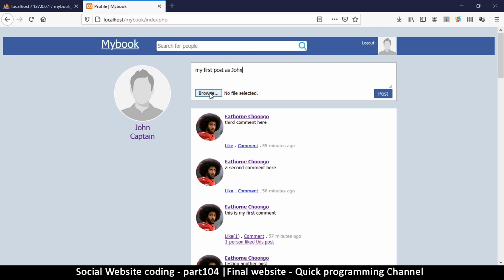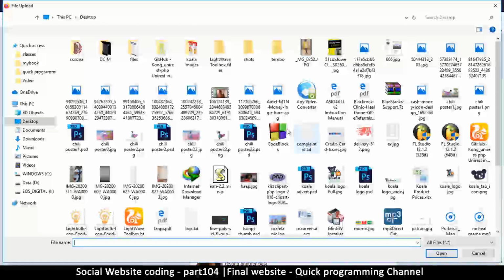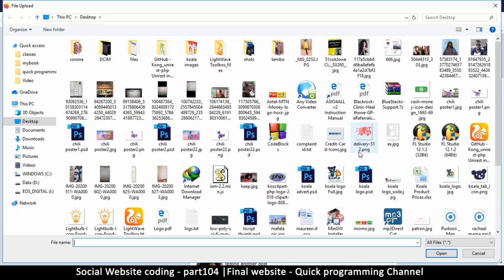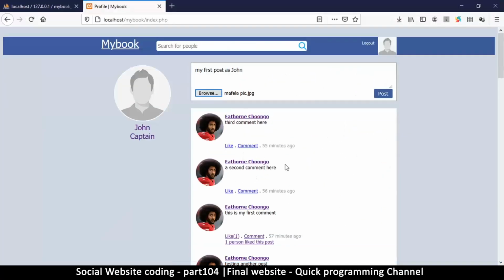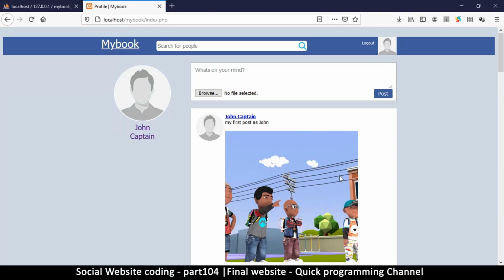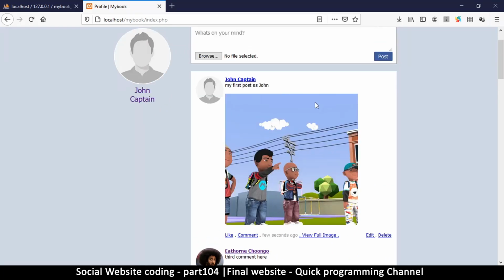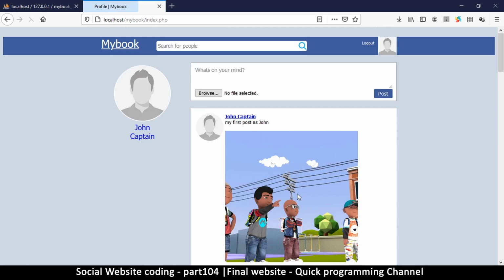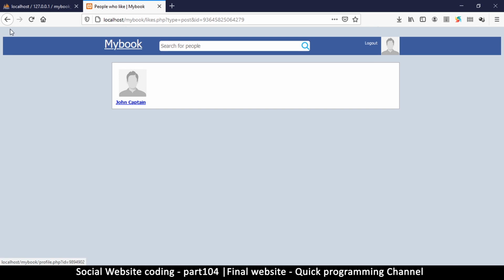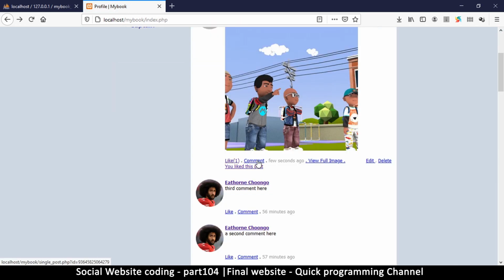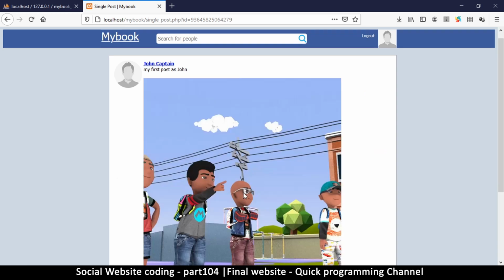Let me add an image to that post as well, just to see the possibilities here. Let me add this cartoon. There we go, so now we have a post with an image. In this post, I can like this post. Now we have one like, so I can click to see who has liked. Very good. And then I can comment on this post.